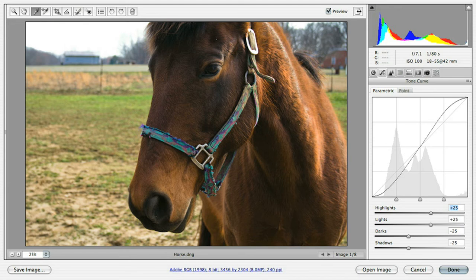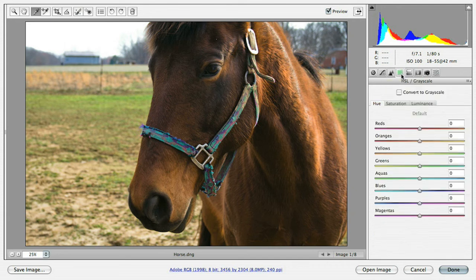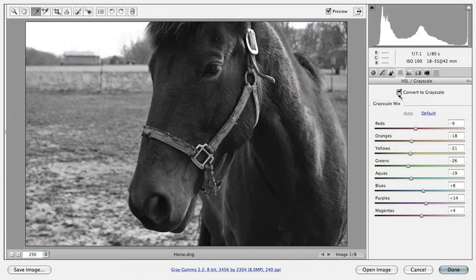So what I'm going to do is switch to this little icon here, this HSL Grayscale slider. And what we're going to do is come in here and click the Convert to Grayscale button. When I click that button, it's going to automatically convert this photograph to black and white. Now, this is not the best black and white conversion by any means. I'm not real thrilled with the default that it has here.